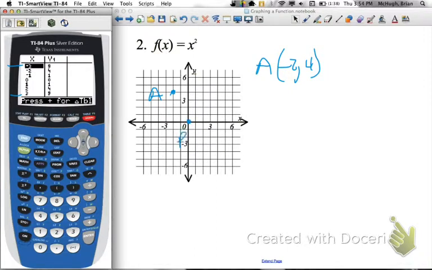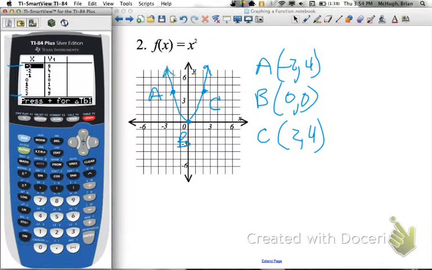Alright, let's do 0, 0, the origin. We'll call that B. B is 0, 0. And then why don't we do 2, 4 over here. Let's see if I can, there we go. And we'll call that C. C is 2, 4. Connect those points. We could plot more if we needed to, 1, 1, -1, 1 to see more detail on this. Right now, again, we're just using the calculator to pick a few points to get a rough sketch. So that's how you can use your calculator to get a few points on a graph, to get the shape of the graph, and to transfer it onto graph paper that you have.